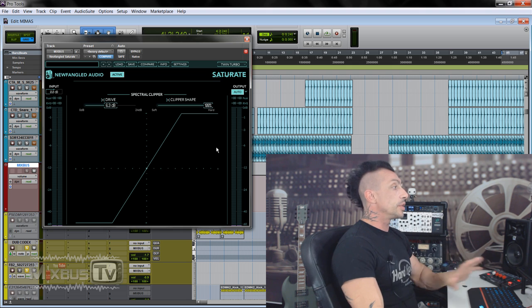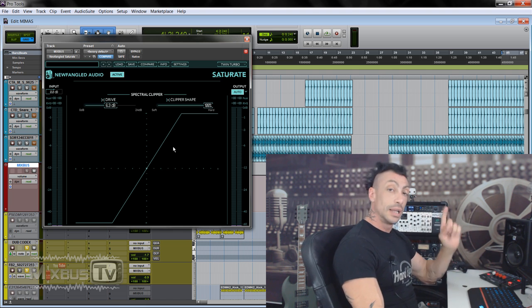Without further ado, this one has no modes, no anything. It's just a really, really high-end saturator with just two controls. So without further ado, let's hear it in action.